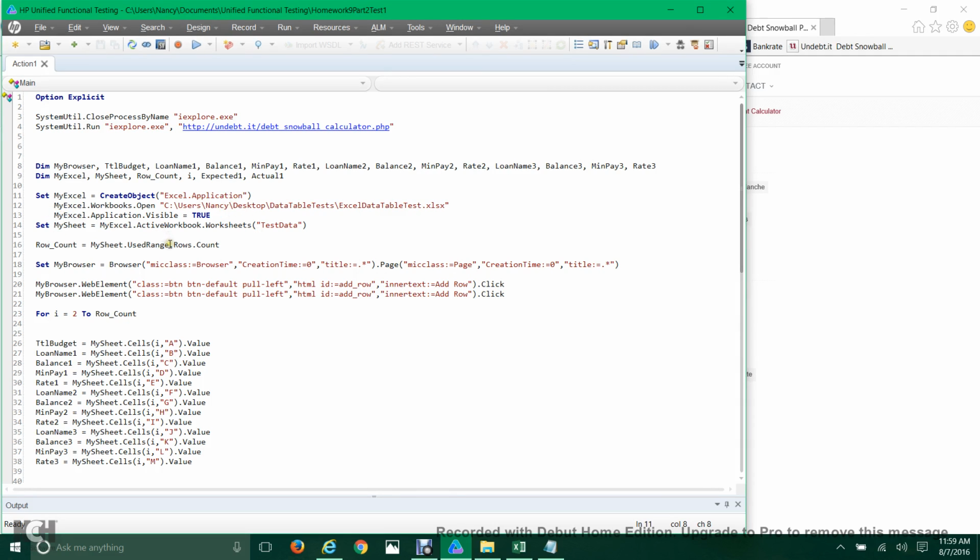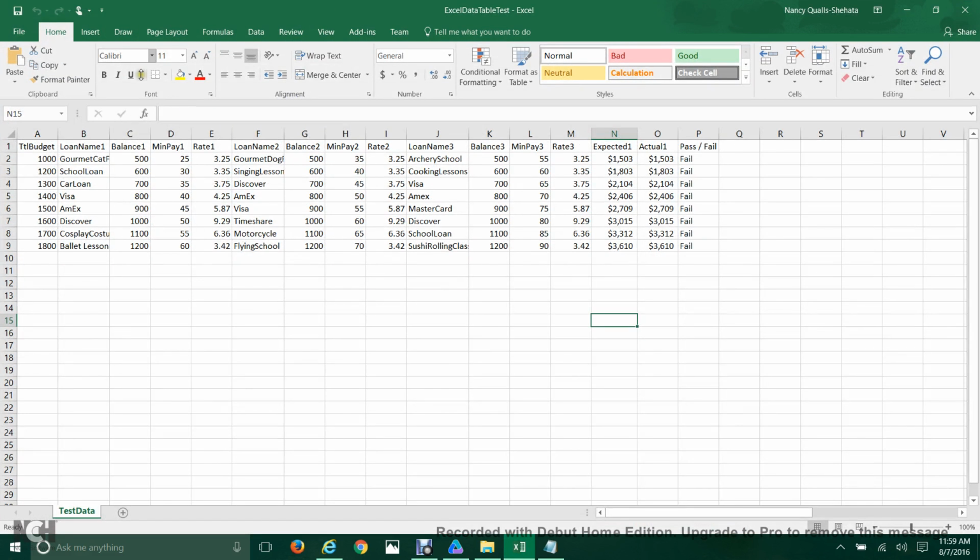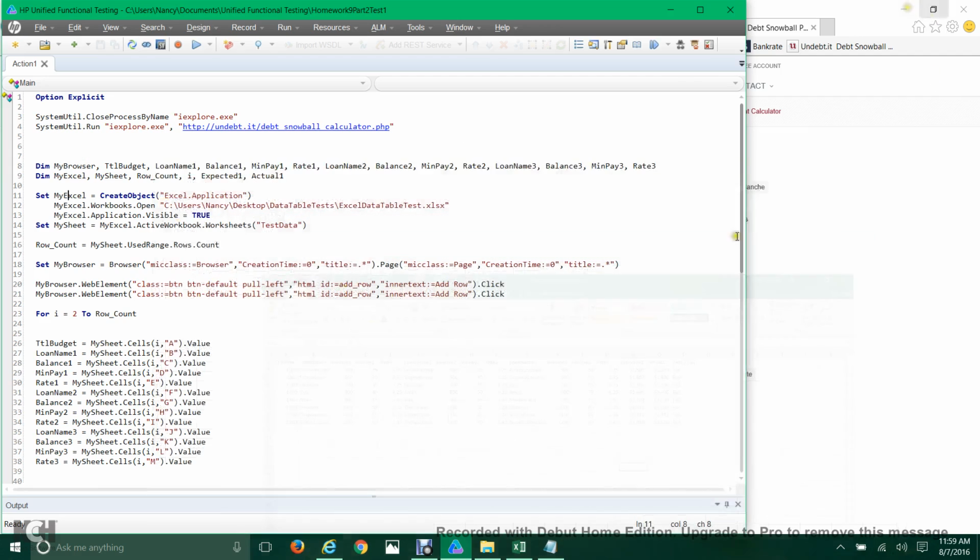Then we either have to create a workbook or we have to open a workbook. I created a workbook before I started on this, so I would already have it available, and I named it Excel Data Table Test. So whenever I need it, I don't have to create it, I just have to open it, and that's my Excel.Workbooks.Open, and then the path.